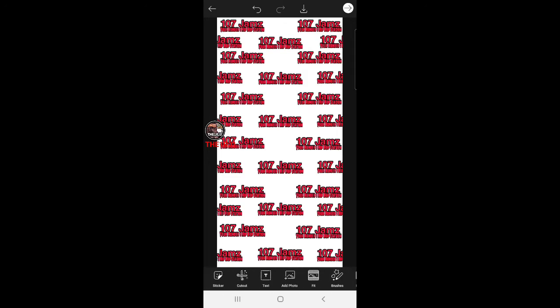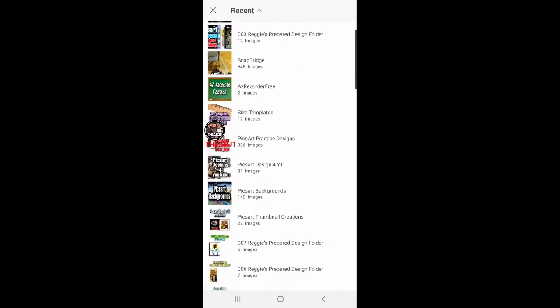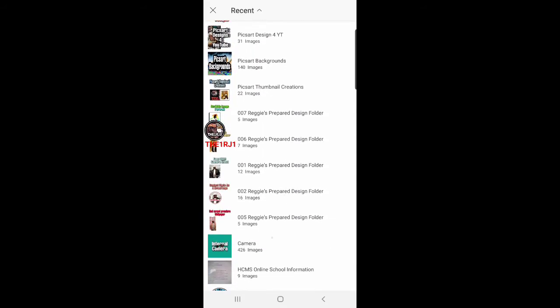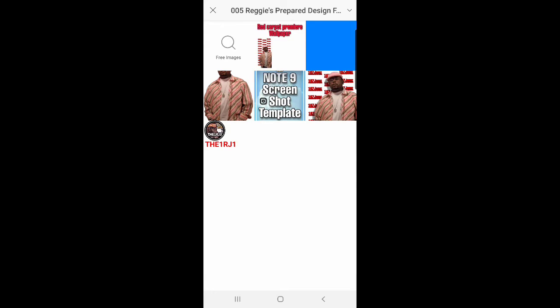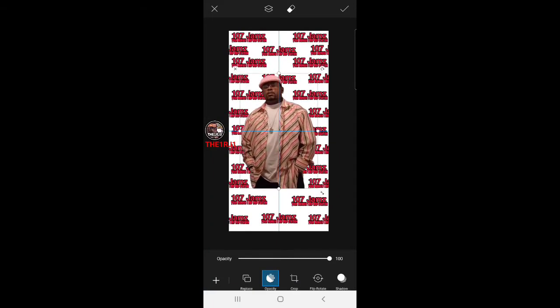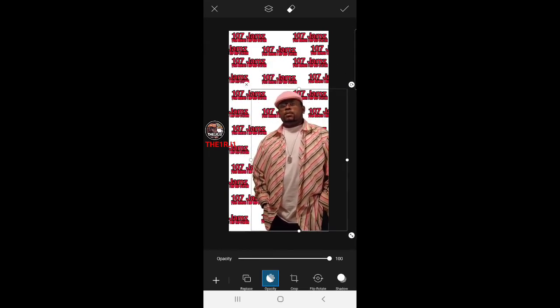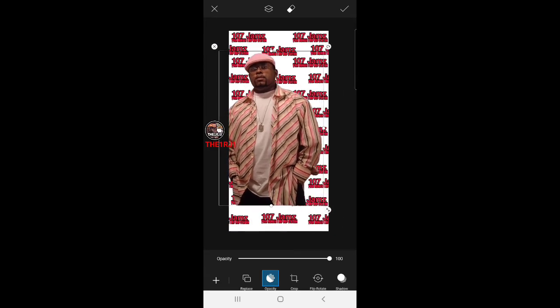So let's go down to the add photo, go to recent, go back to that very folder that I told you early on that I created, open that. Now what I want to do is grab the PNG cutout image and tap add. Pinch this down some so I can see the entire thing. Stretch this out down to the bottom right. Make this just a little bit larger.